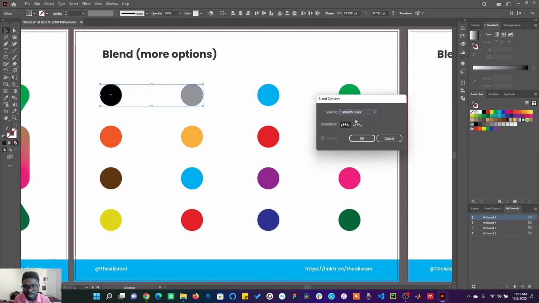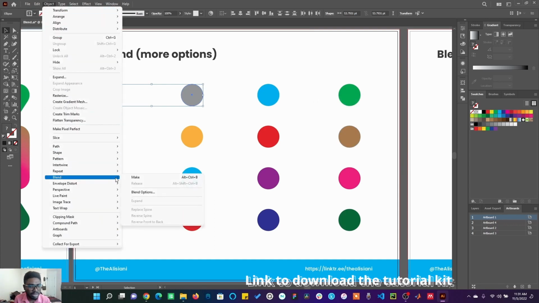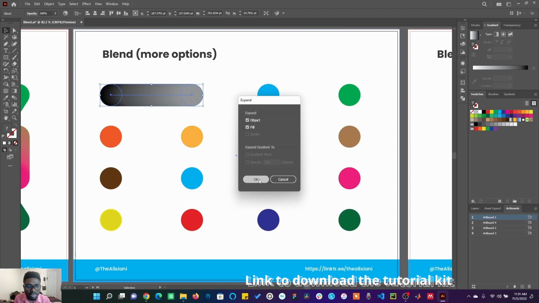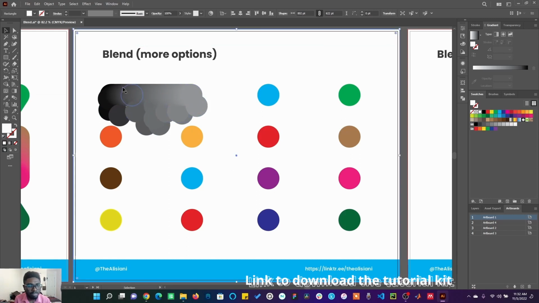So let me start with the smooth colors. I'm going to keep the orientation at this point. I'm going to click OK, then I will go back to the object, scroll down to blend, and say make. Quickly go to my object and then expand. I can also expand the one we did before. I'm going to expand and click OK. Once I expand, you could see that I have several circles inside this particular blended shape. Once I right click, I can ungroup, and if I ungroup, you could see that I have access to numerous colors, many colors between those two.